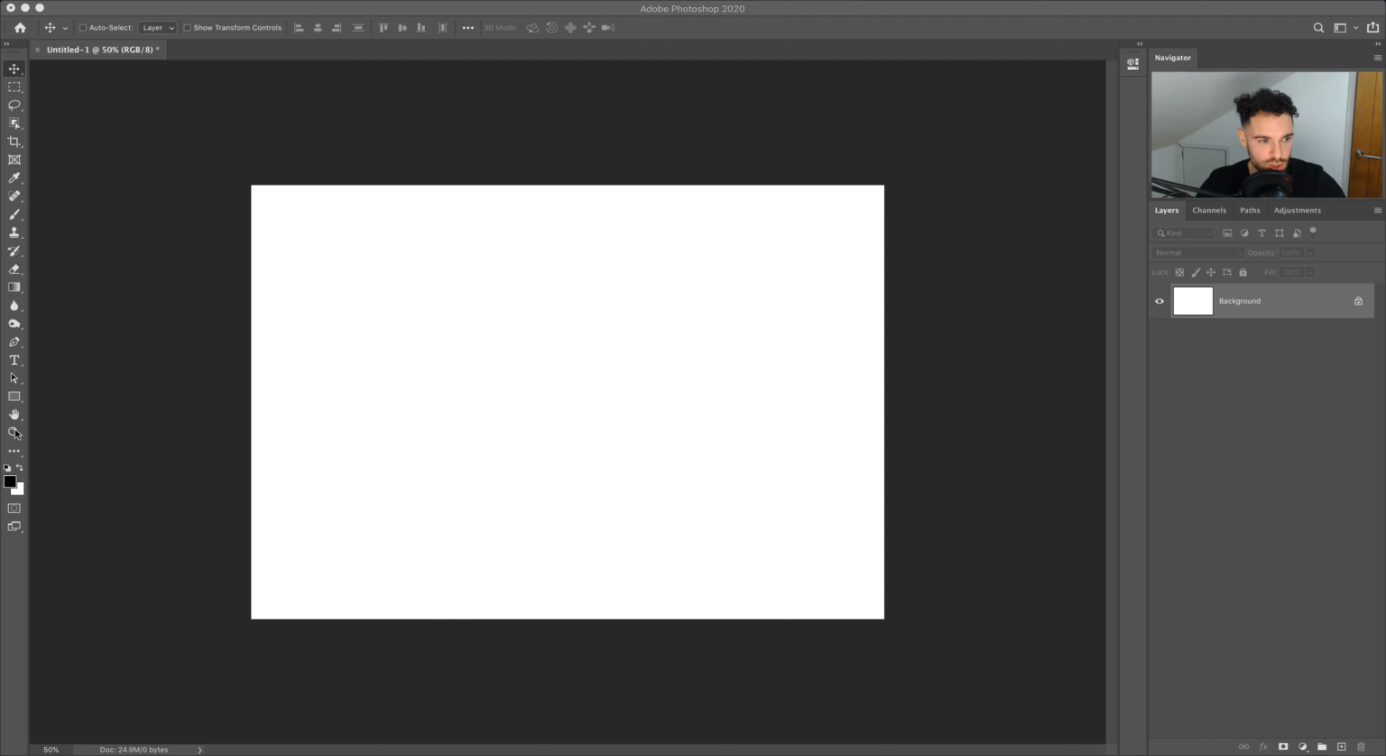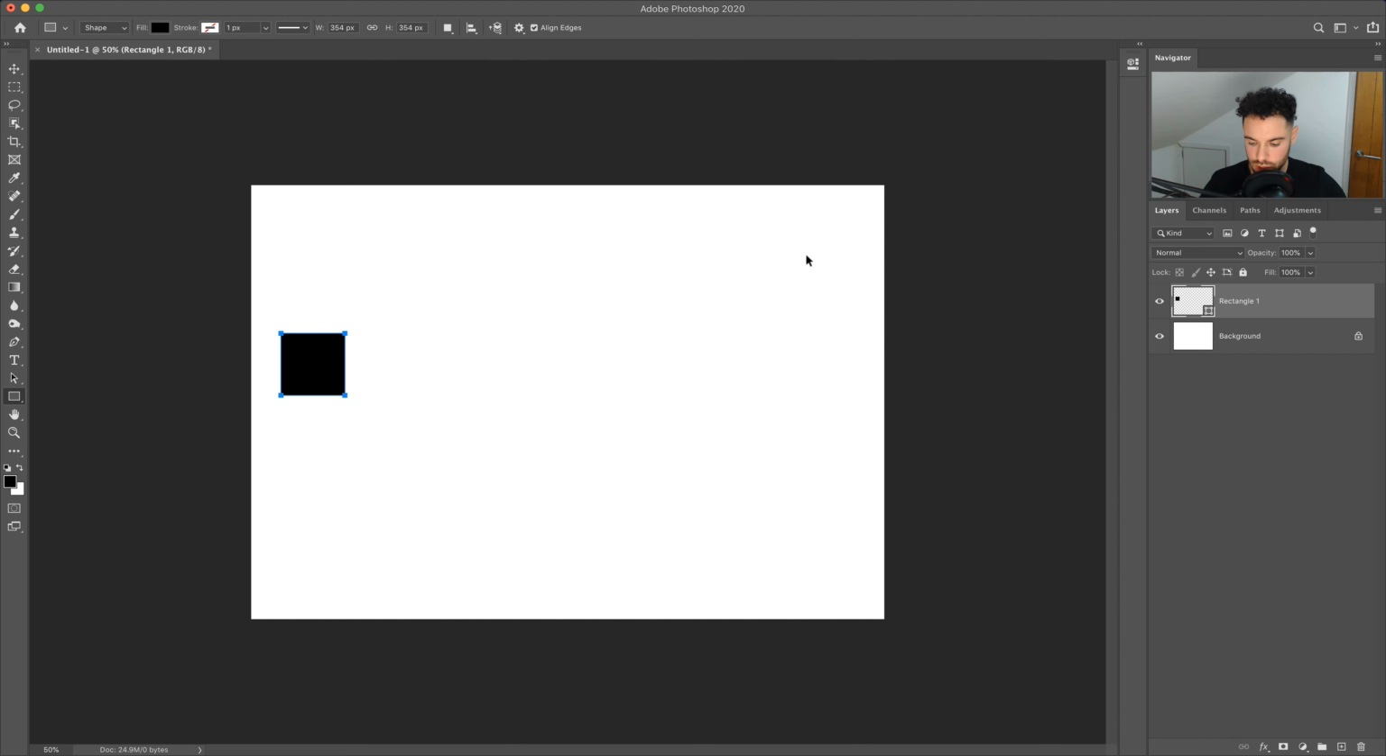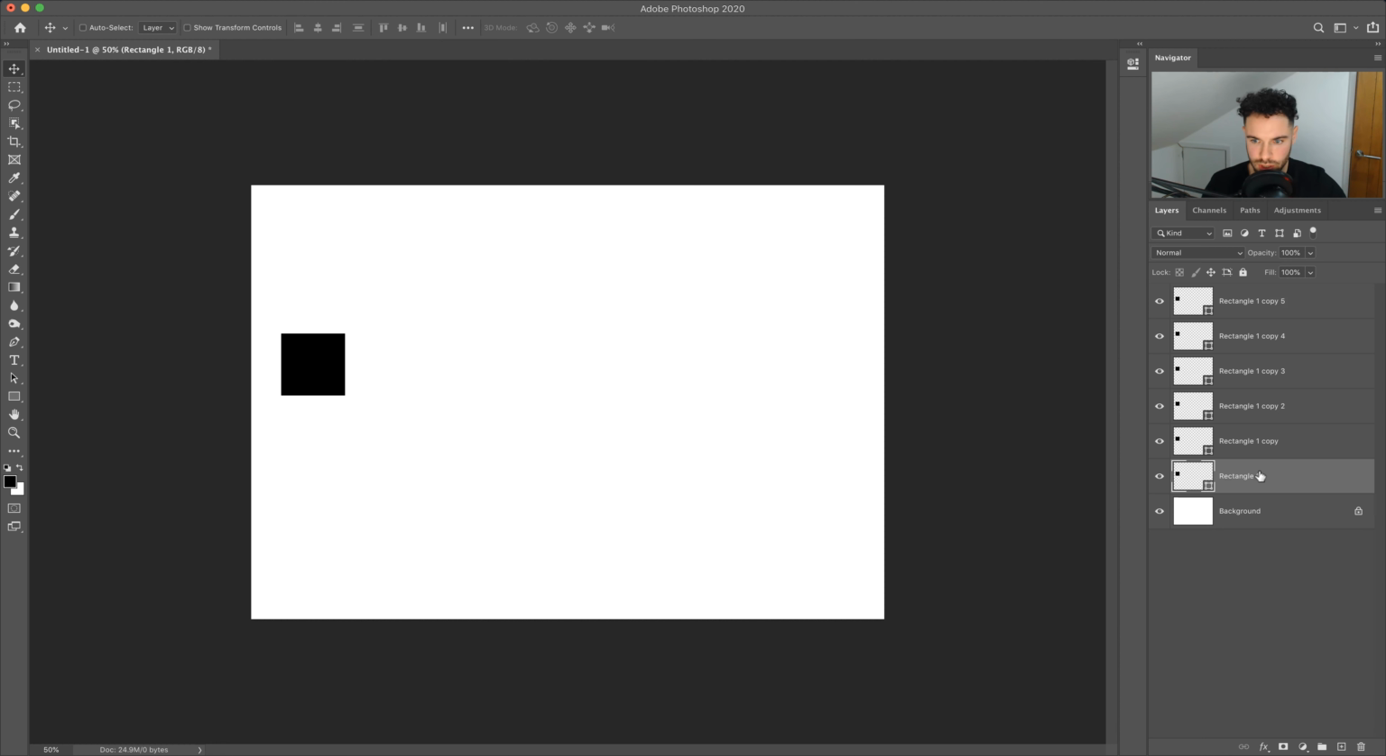Now I have this blank document open, and what I'm going to do is draw some shapes, some squares. So there's one, and I'm just going to duplicate that multiple times. So you can see over here in our layers panel, we've got multiple rectangle shapes. Now, this was the first rectangle, which is over here.